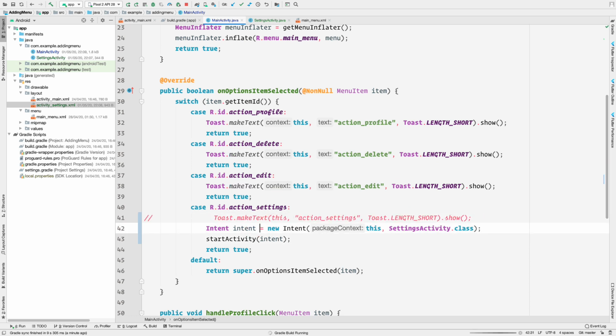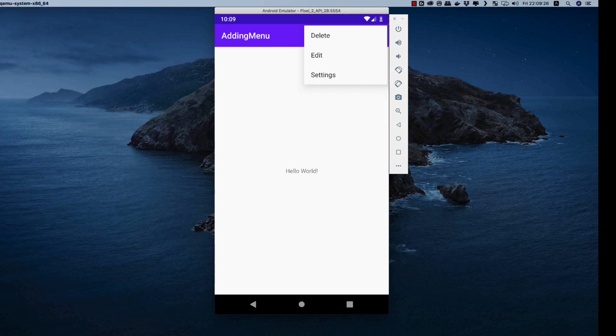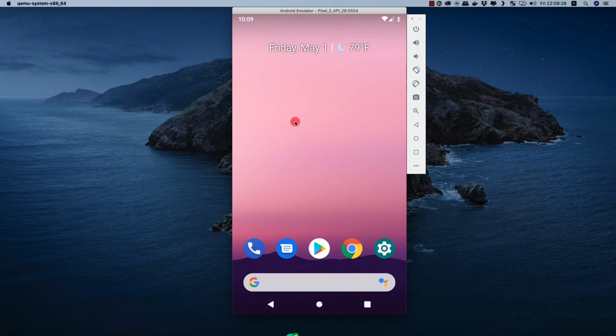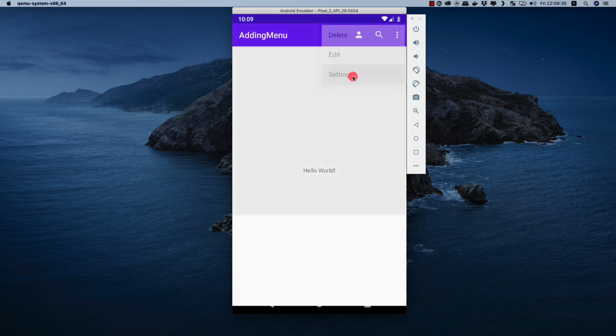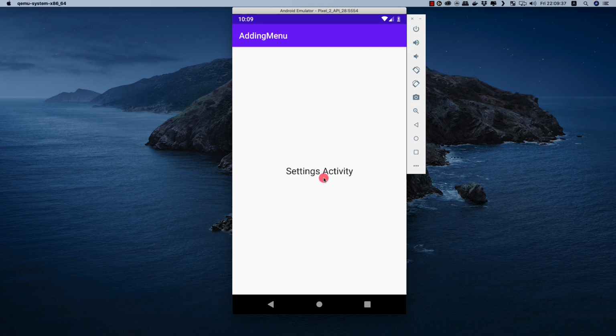So now let's run this application and let's see if we are able to go to the settings activity, though I'm sure that we should be able to. So let me click on this menu item here, that is the settings item here. And now we see that we are inside the settings activity. And now we want that menu, this menu, to be visible inside our settings activity, that is, we want this menu to be visible here.